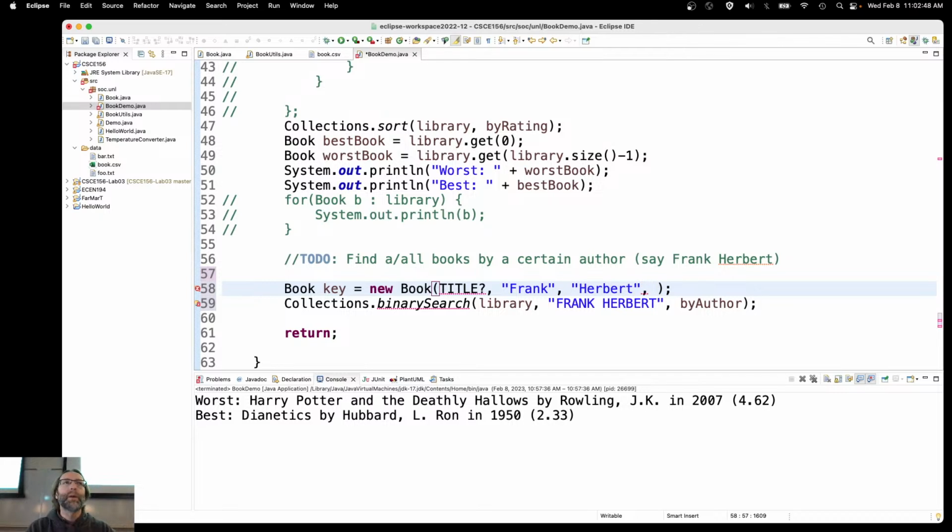What about the year that it was released? This is not really a book, right? I have no idea what year it was released. I have no idea what the rating should be, because I'm searching for one of those books. All I know is that I want a book by Frank Herbert. Fine. Then don't provide those things. Null, or 0 and 0.0, because those will be ignored in my search.